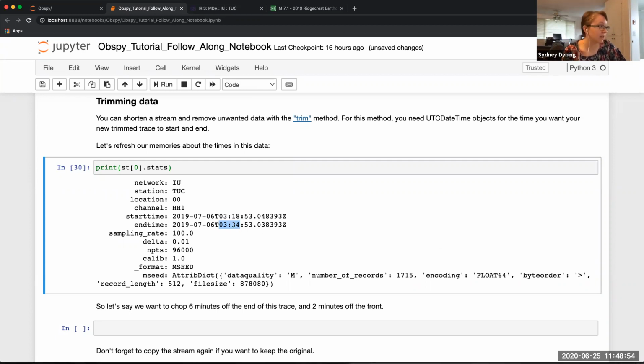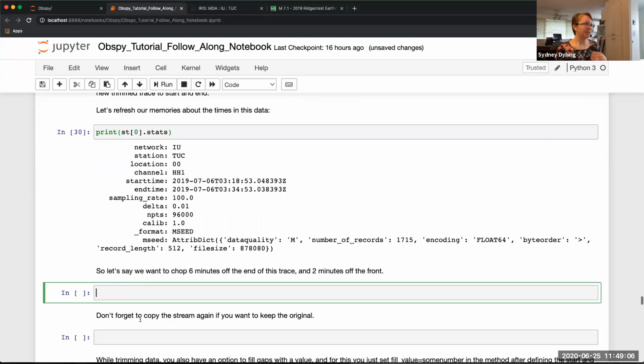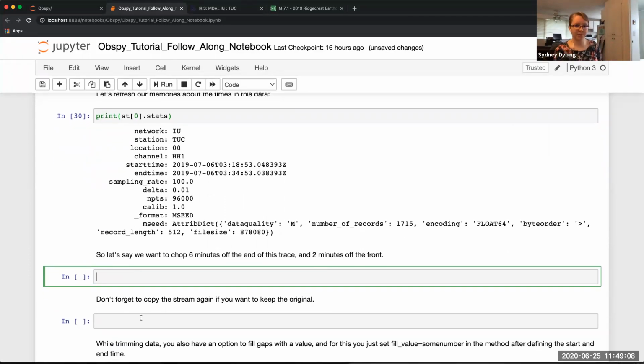So in order to pick a new start time and an end time, all we have to do is grab these particular values out of the stats and then add or subtract time from it the same way that we did before. So let's say that we want to chop 6 minutes off of the end of the trace where there's nothing really happening, and then 2 minutes off of the front.